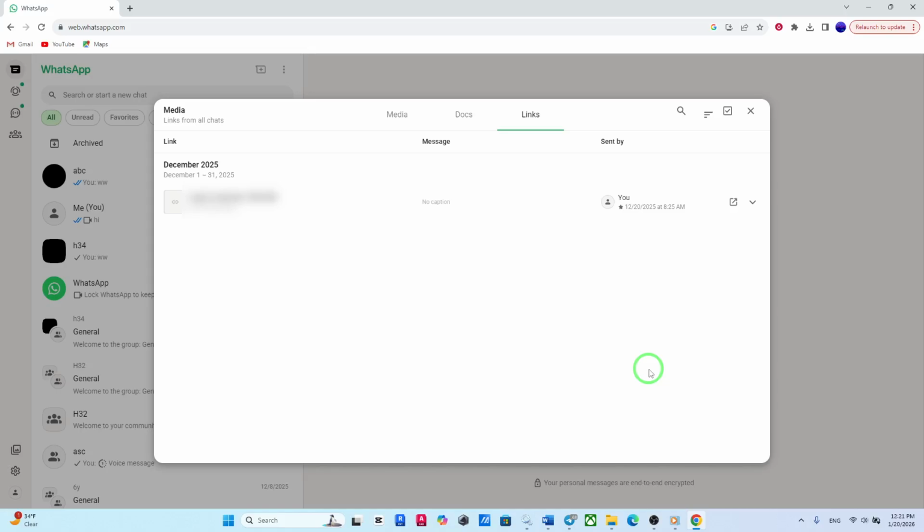This simple update makes managing shared links effortless, helping you stay organized whether you're working, studying, or just catching up with friends. So, now you know how to star shared links on WhatsApp Web with this latest 2026 update.